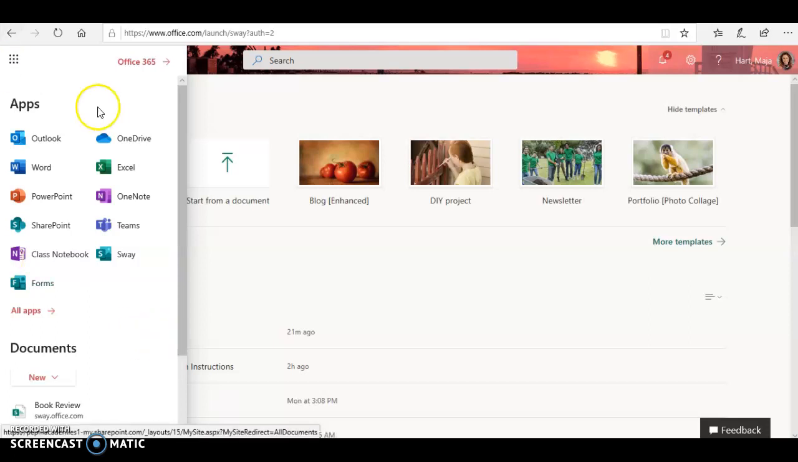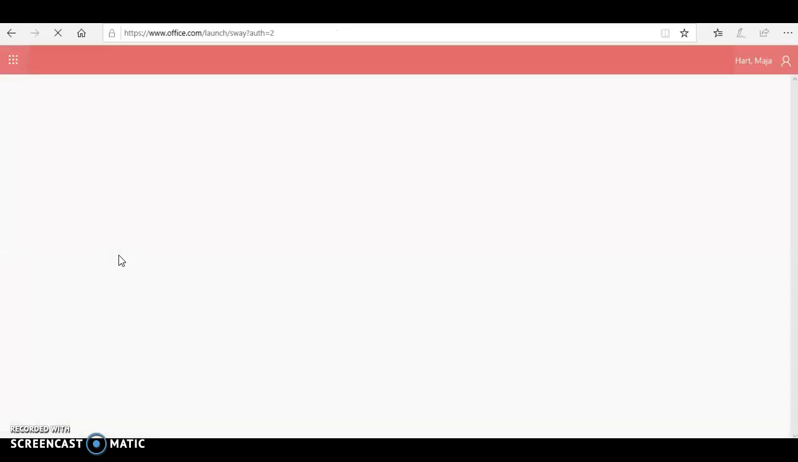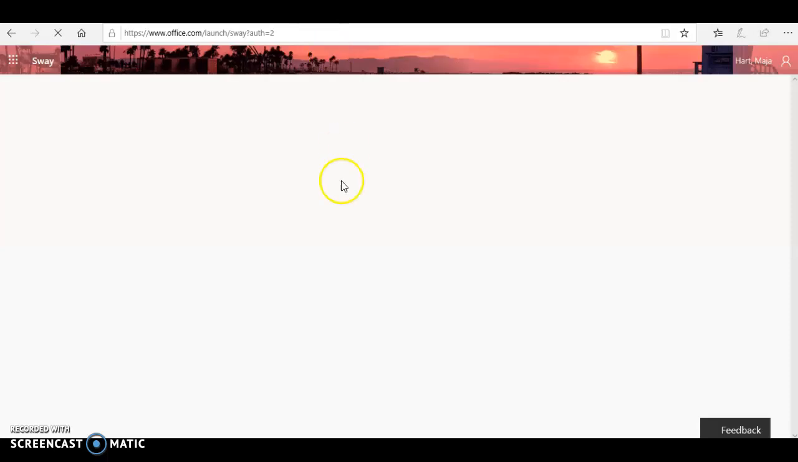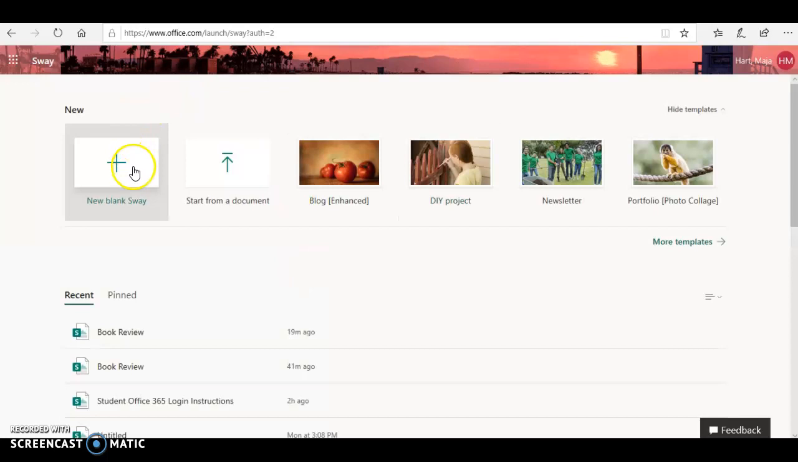So we are going to our app launcher here. To begin, click on Sway. And you will see some options for creating a new Sway. You can start with a new blank Sway, start from a document, something that you already have, and then Microsoft offers templates. If you want to use something that they already have set up, you certainly can.